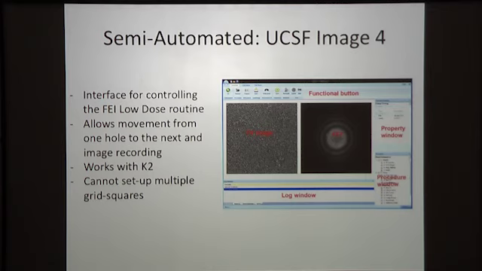You just set up a grid square, and then center a hole maybe at the top left of your image, and then let the microscope go in a pattern and collect data. This worked okay if your holes looked nice. If they were messy, it wouldn't center the hole sometimes.